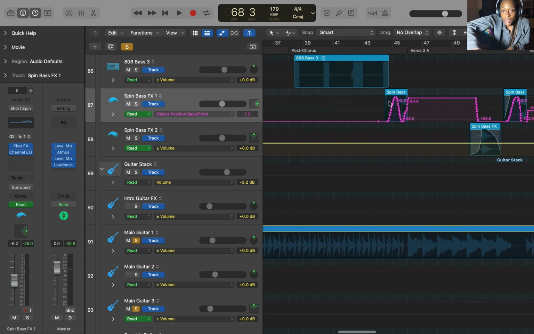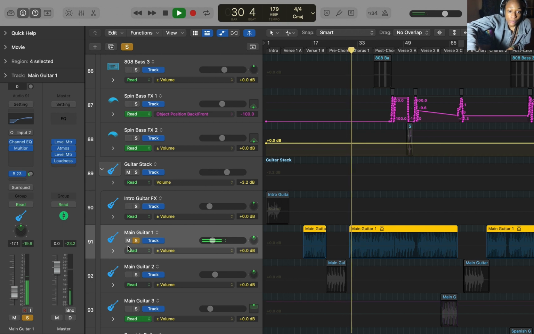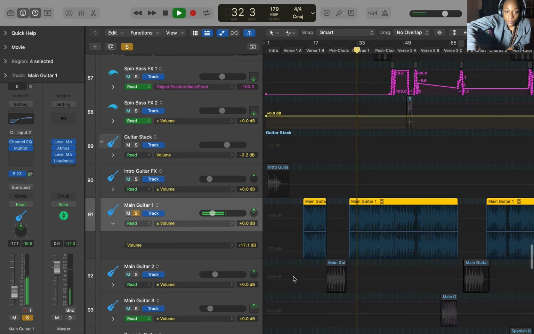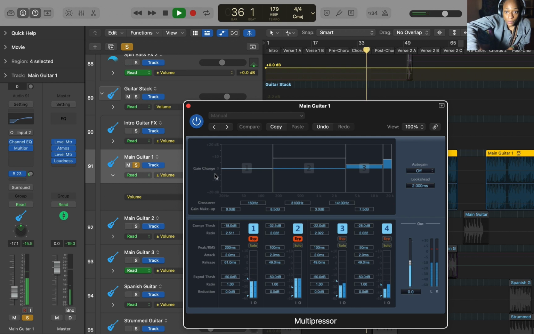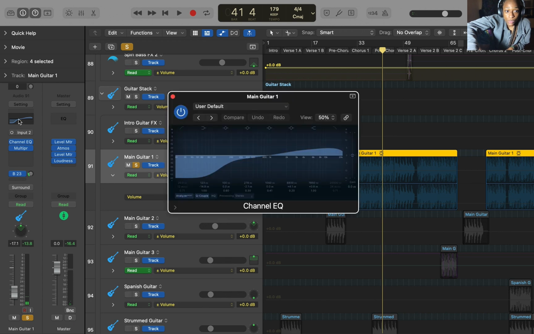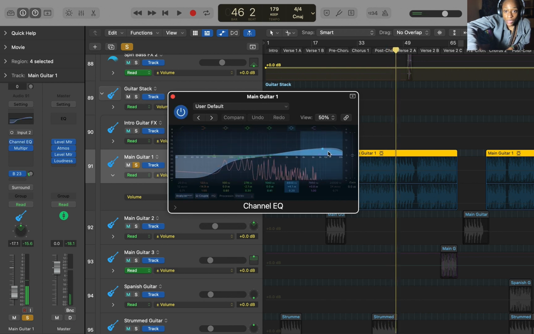This is for all my guitar players that want to do a studio musician solo. Let's see what they did here. Alright, so they got a multipressor on it. If we turn it off, it sounds lower, a little higher. It's subtle. Alright, and then they got some channel EQ. Took out some of that low end, raised up some of the higher frequencies.